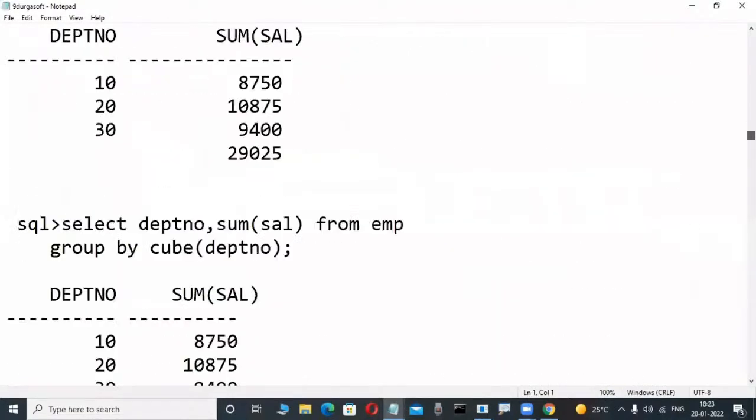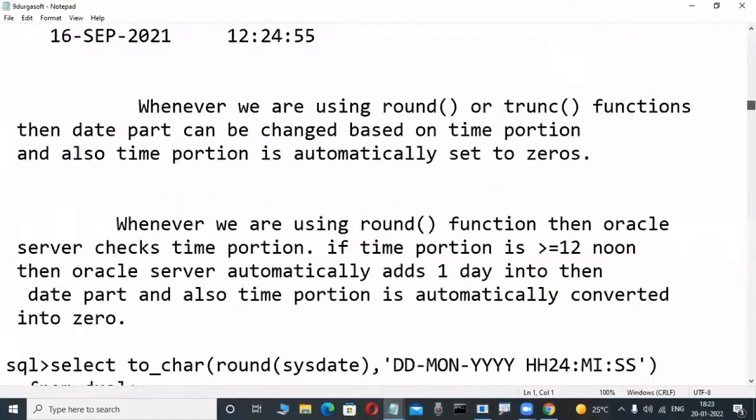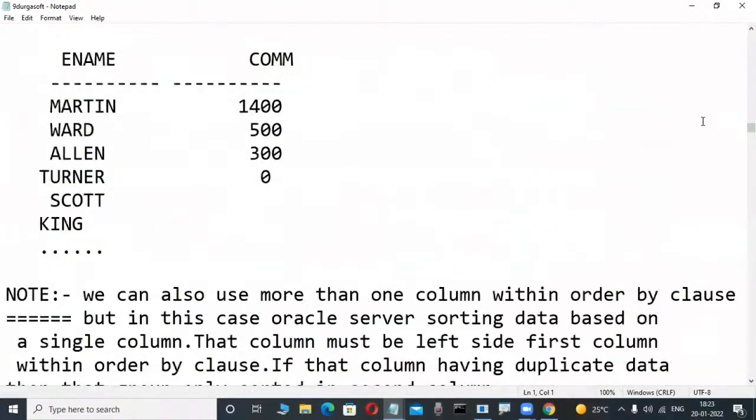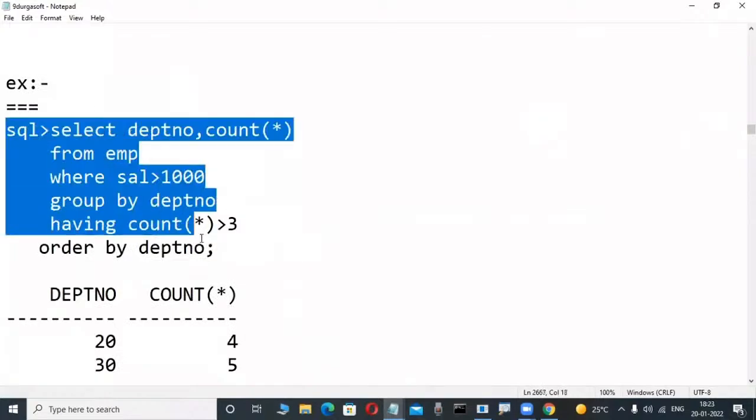These are all the things you are learning, for example the select statement. These are simple concepts, and these are the queries you are writing.